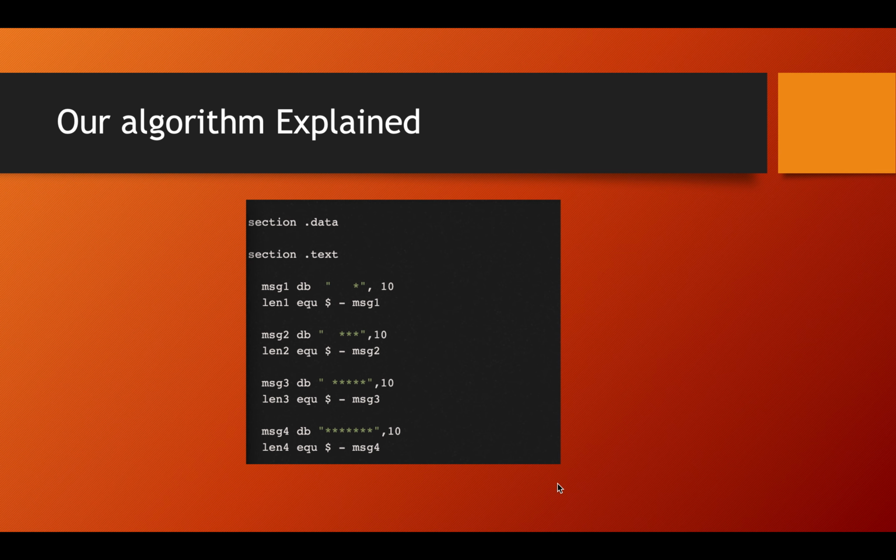So jumping into our algorithm, as you can see here is a screenshot of the algorithm that I used. We begin with section.data. We haven't had any actual constants or variables that we needed to be defined. But in section.text, we can see four messages, and they're in green. And then we can see a len underneath them, and I'll explain that now.